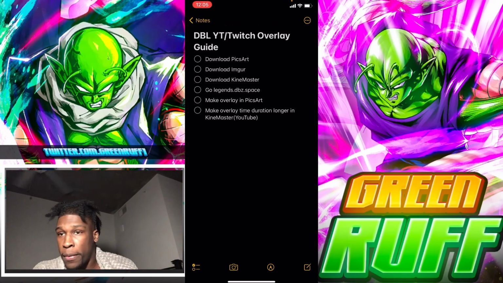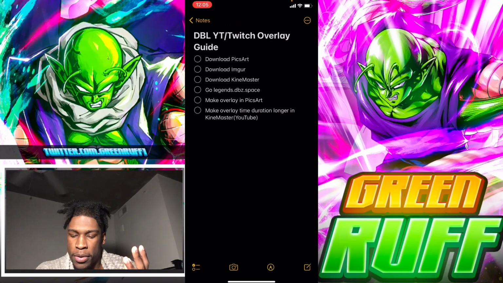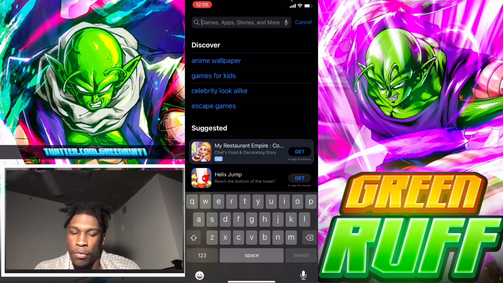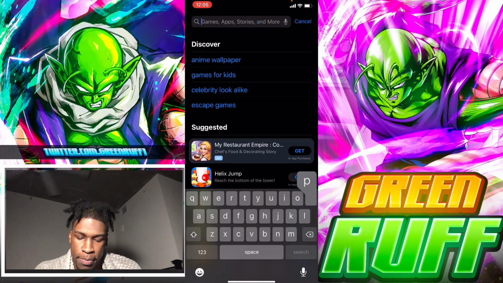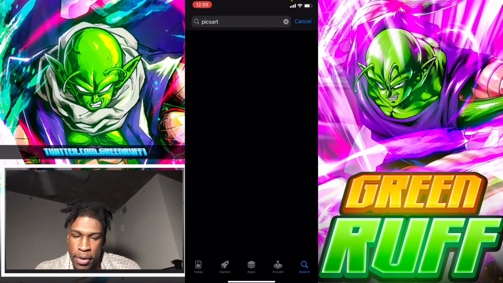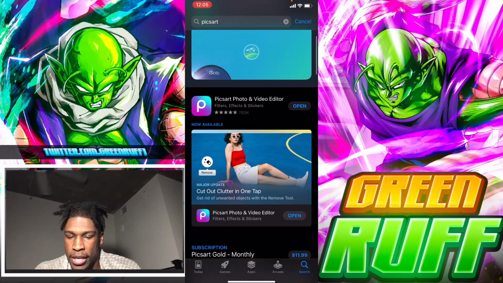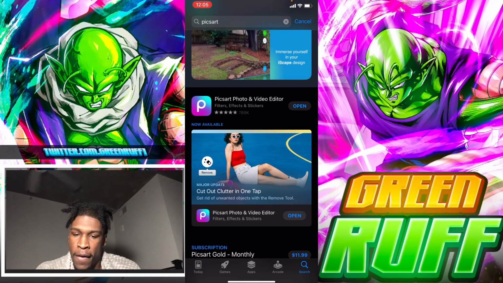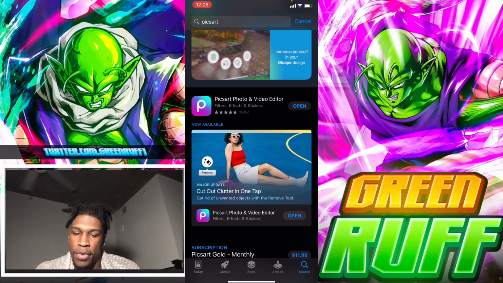So Pixar, Imgur, Kinemaster. I'm gonna just go to the App Store and show you guys how it looks and everything. So first let's type in Pixar. This is how Pixar looks right here. You guys see it has the P, it has a little pink, purple, teal type of color. That's Pixar. I already have that downloaded.